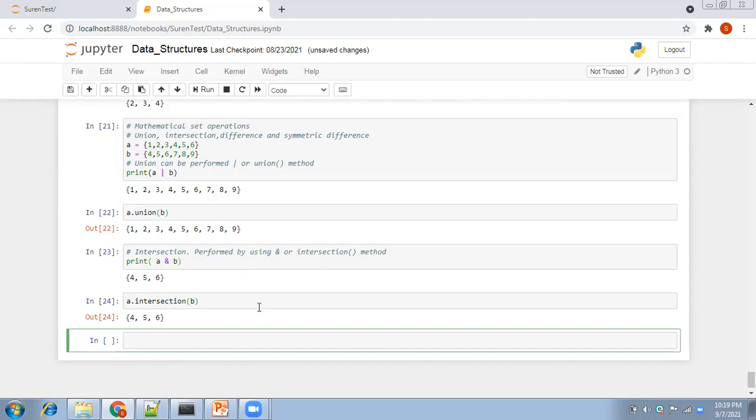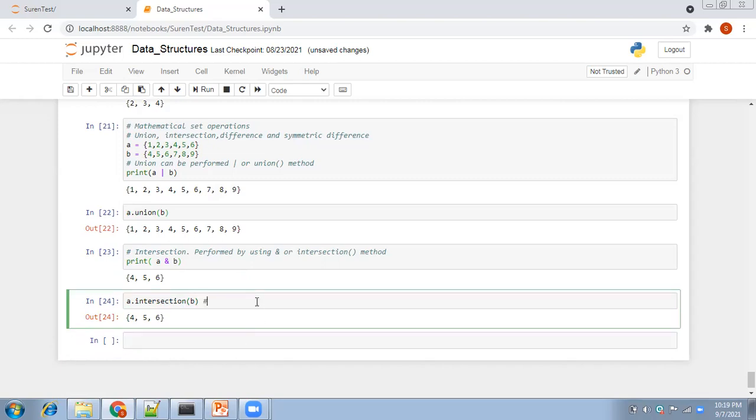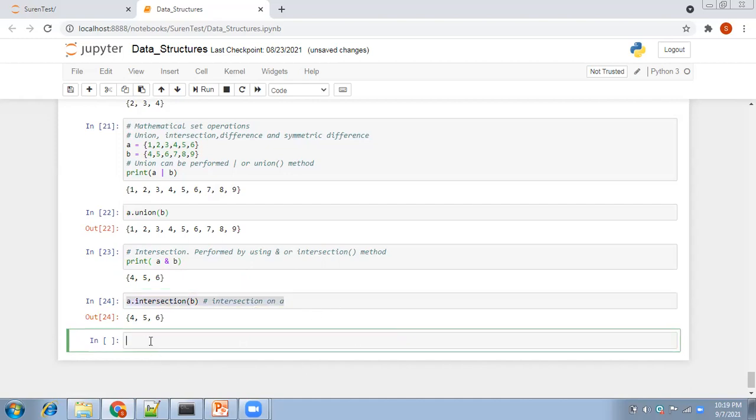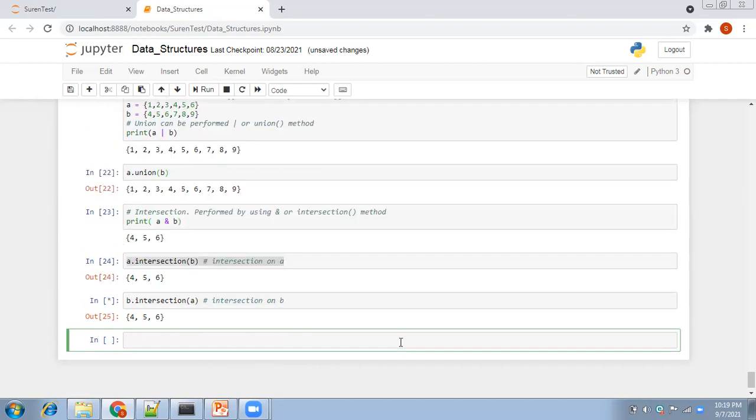If you use it like this, A intersection on B, you can consider it as intersection on A. Okay, let me take this one and do small modifications. B, now we can call it as intersection on B. Okay, but same result, because it is creating a set with the elements that are common in both the sets. Okay, now we'll see how difference works here.